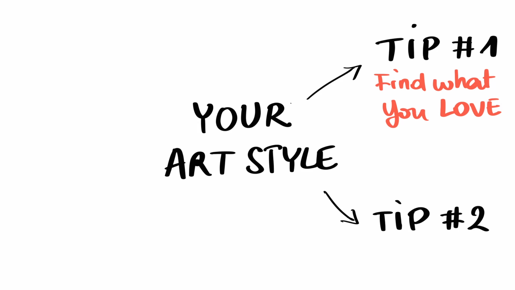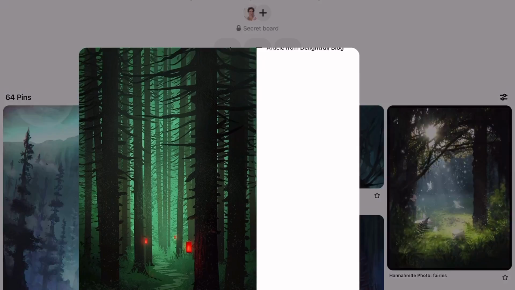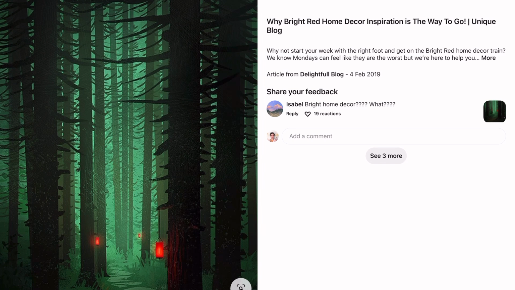But scrolling is not enough. You need to be intentional when you are on Pinterest. Let's look at this board where I have gathered some inspiration images for landscape painting, and let's analyze the one you love, and especially and most important, why you love it. Now, I have gathered some images I like for different reasons, by the way.